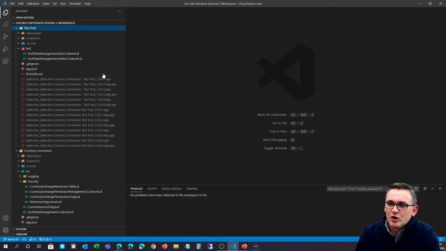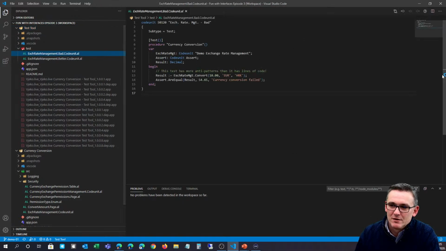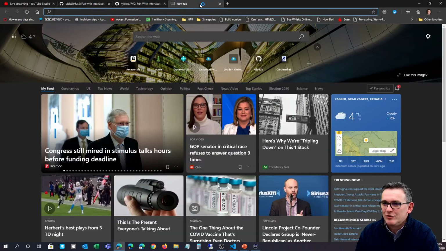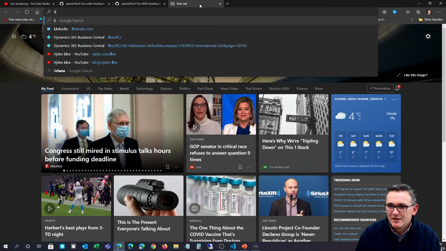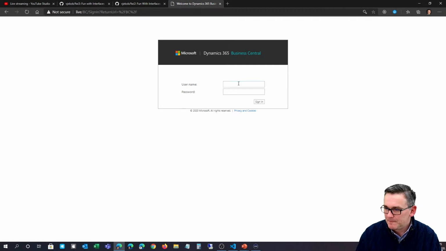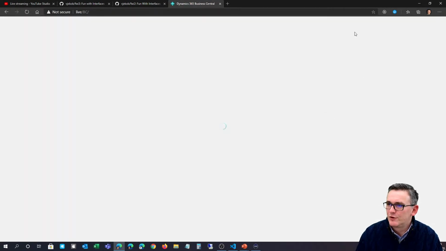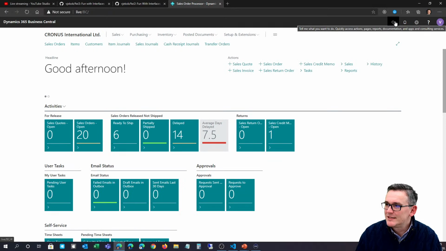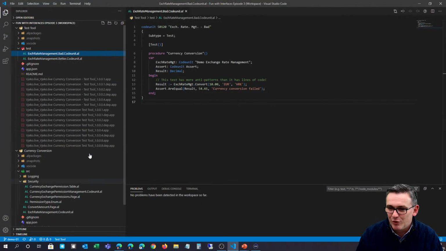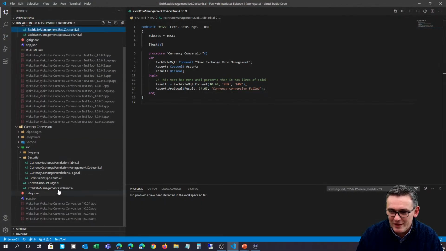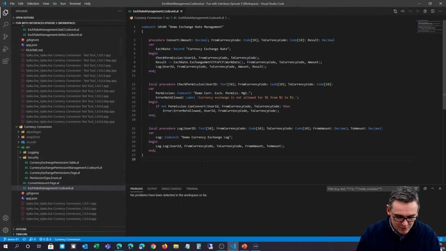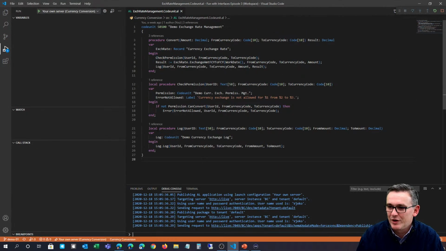Let's first take a look at my first test code unit. And before I go there, let me just remind you of what it is that we are testing. So I'm testing my currency conversion functionality. I actually have to deploy that first, and I'm going to deploy that. So I'm going in here and I am deploying my app.